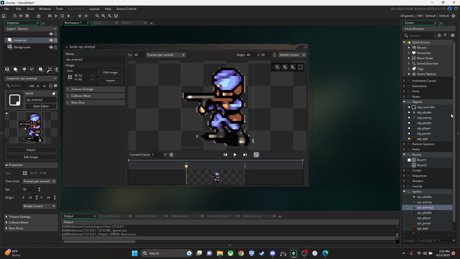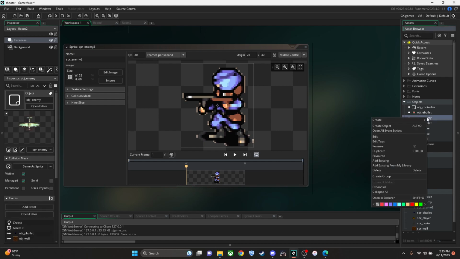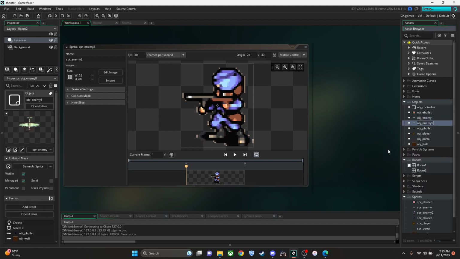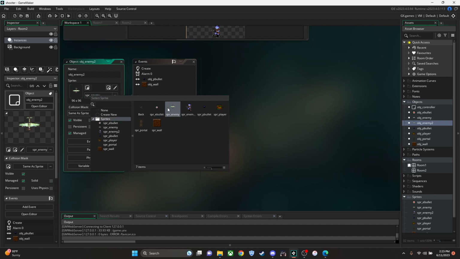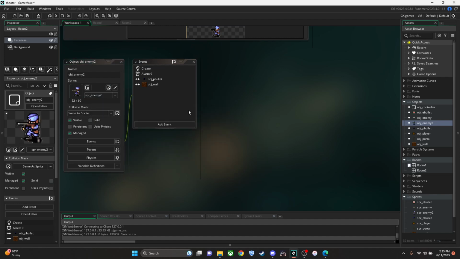And now we're going to right click OBJ enemy and duplicate it. We'll call this one enemy 2. Open it up and assign it the enemy 2 sprite. Okay. We're going to change this up a little bit. We want this enemy to be stationary. We don't want him to move.